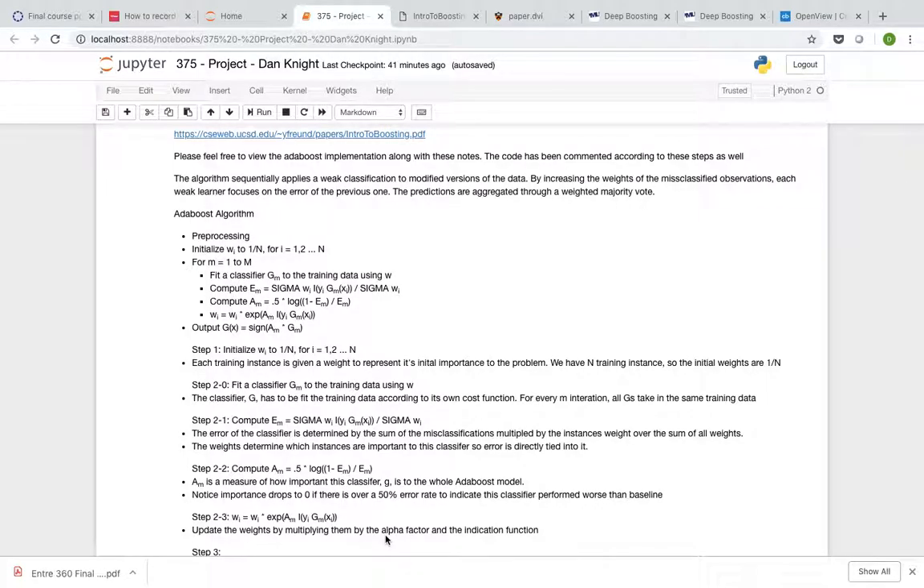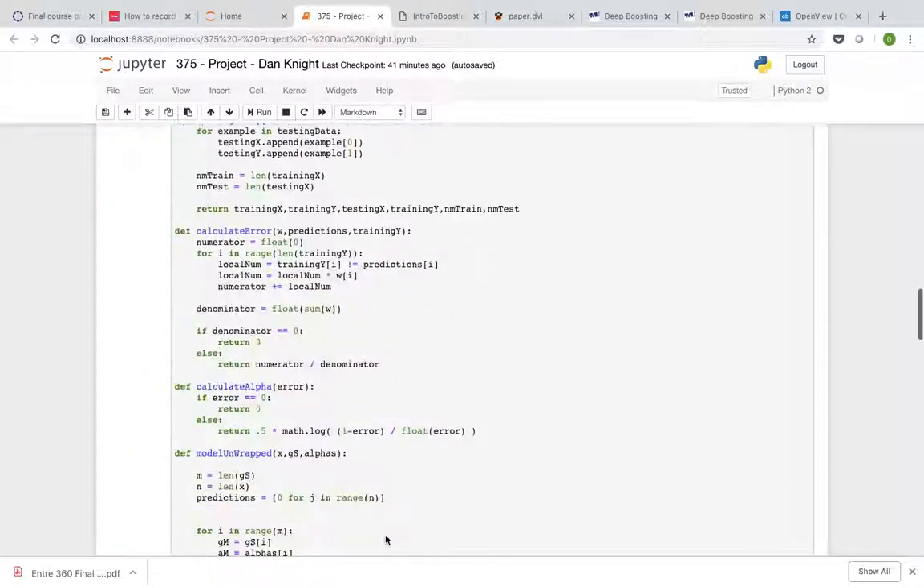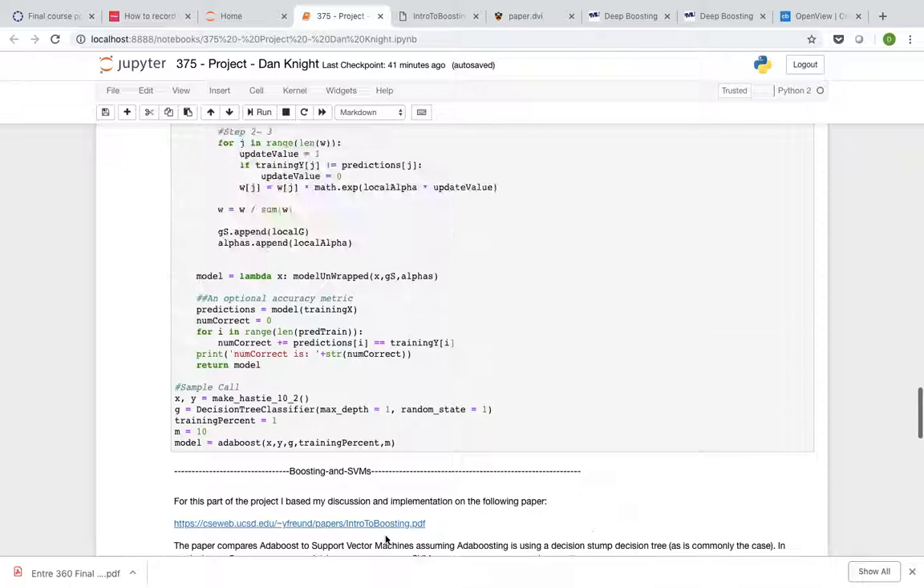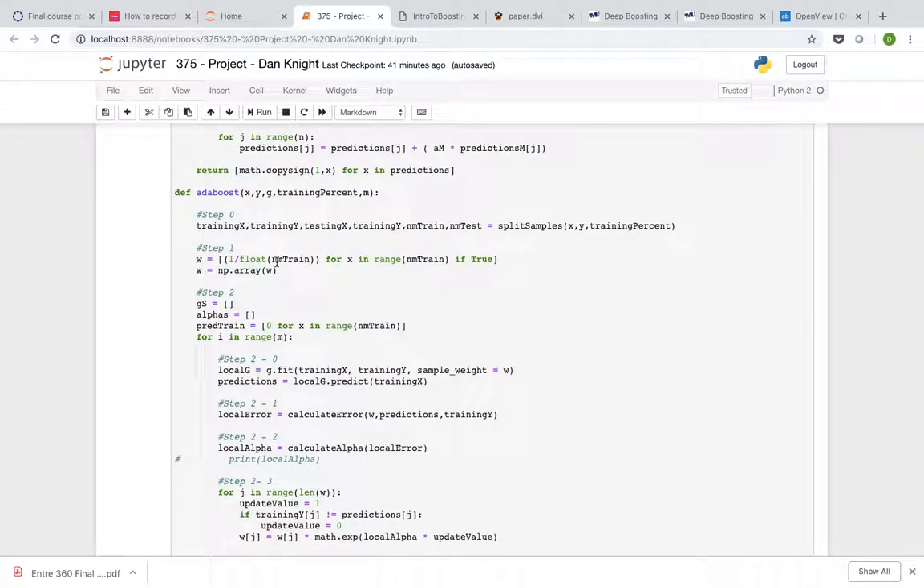First off, everything emphasized AdaBoost is kind of the gold standard of boosting. Here is pseudocode. I'm not going to brush through the pseudocode and actually just jump straight to the implementation. The implementation is the meat of the project. You'll see comments that reflect the steps of the pseudocode.